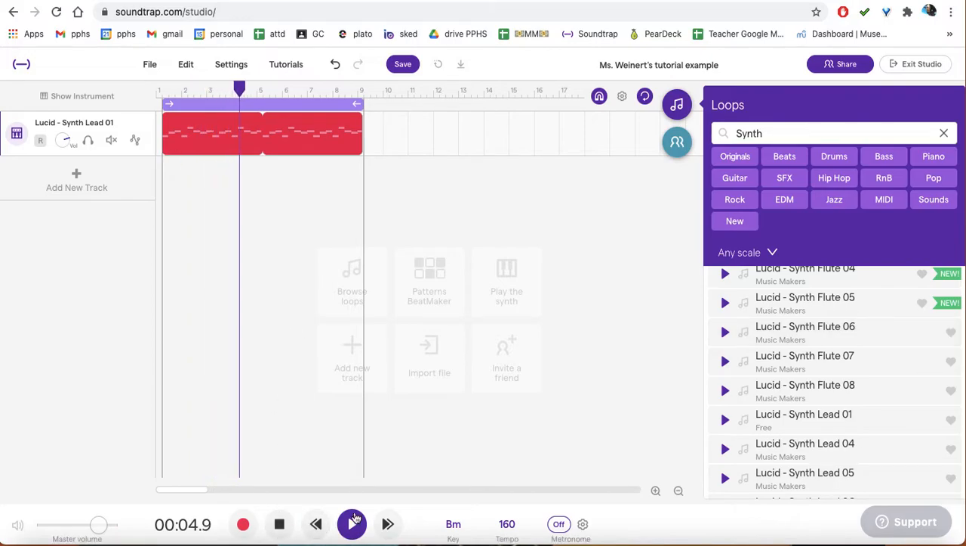I can go down here to the bottom where I have play and stop and some other functions. Press stop and make it so I don't have to listen to it right now. All right, so we have a loop.